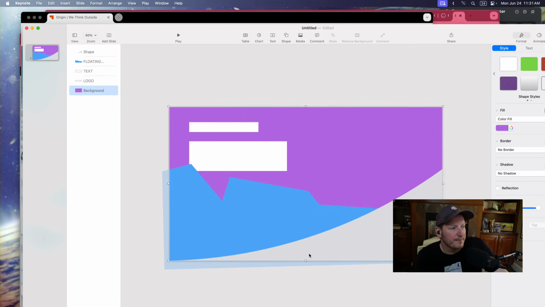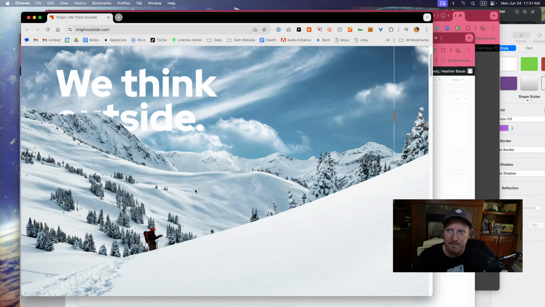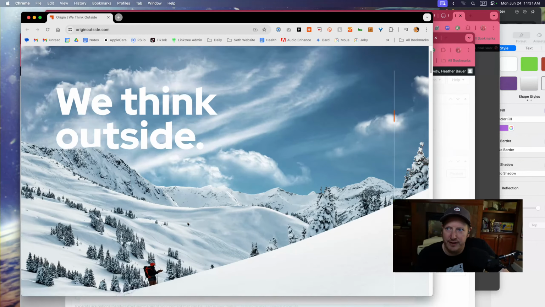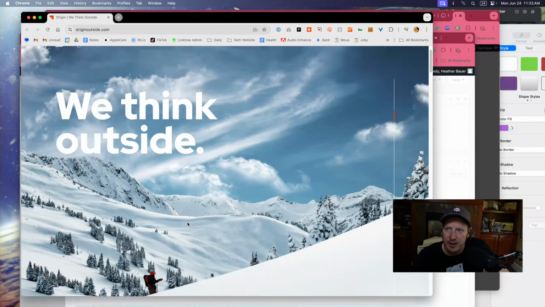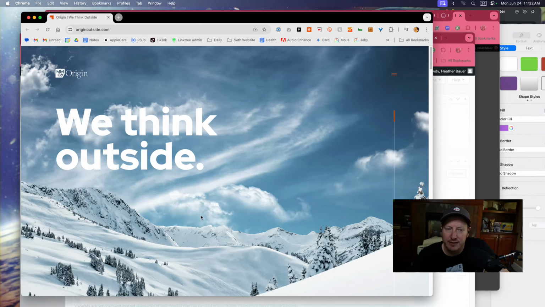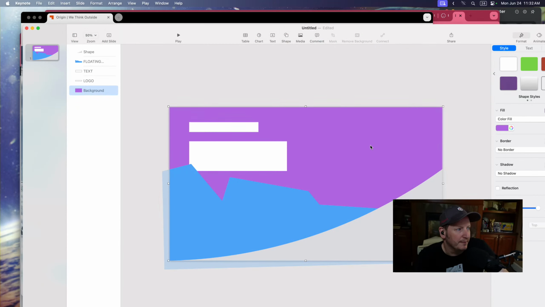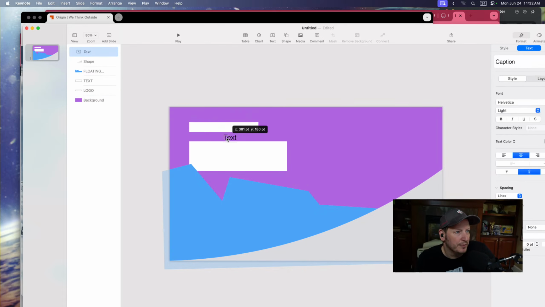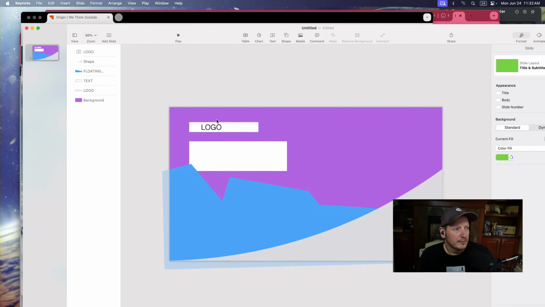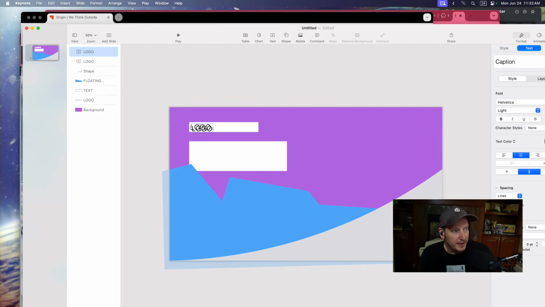So what we're doing is we're taking this website and figuring out what makes it go. And actually, it looks like this background is also floating. So we've got a background layer, we've got a logo layer, and I'm going to label these two, might as well. Logo, copy, this will be text.